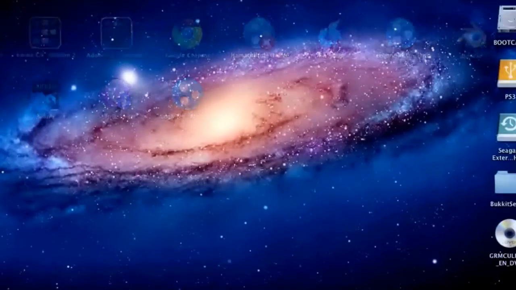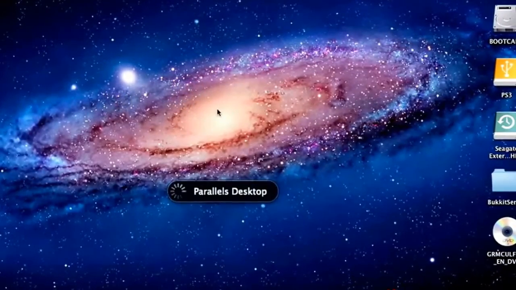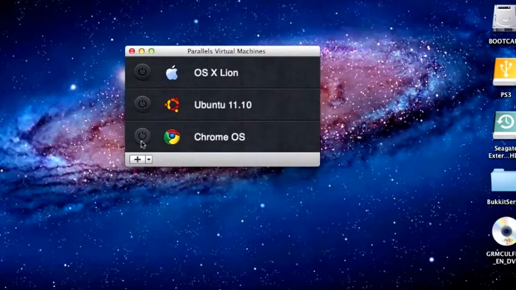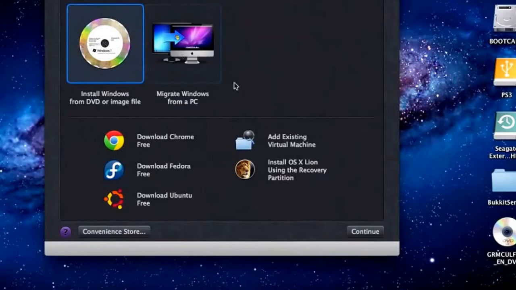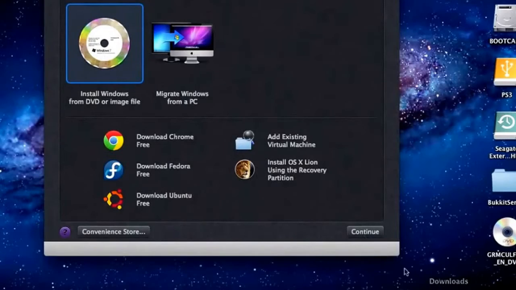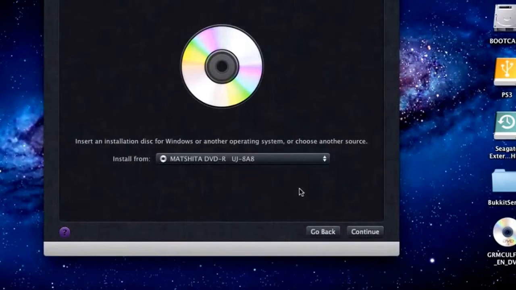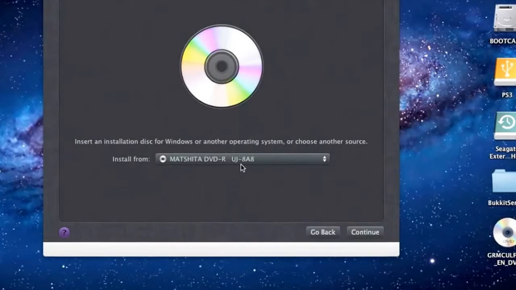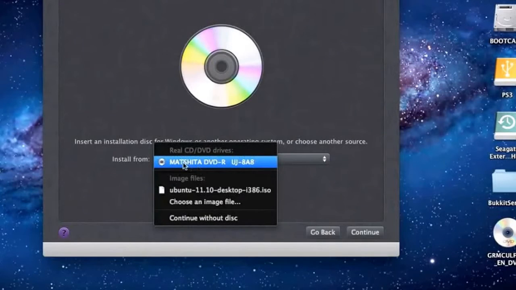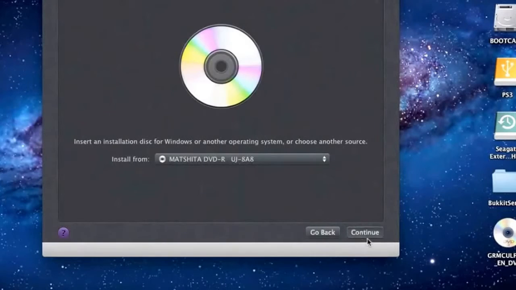So once you've installed it, just launch it from wherever. It's very simplified in letting you make a virtual machine. It just comes up with this window. I'm going to click the plus icon, and then we're going to either migrate Windows from a PC, or just install Windows, which is what we're going to do. Make sure you put your DVD into the drive. I already have mine, it's here. So choose where the DVD drive is, or if you have an ISO of Windows, you can use that as well. Click continue.